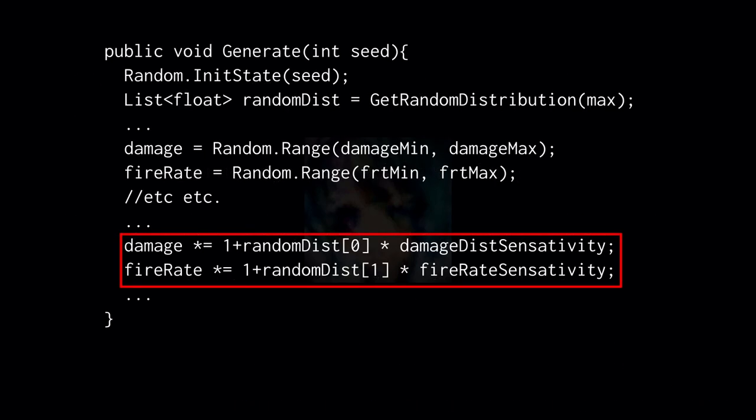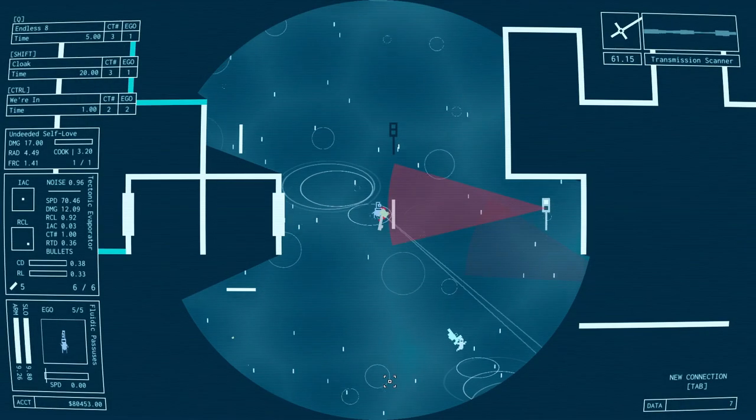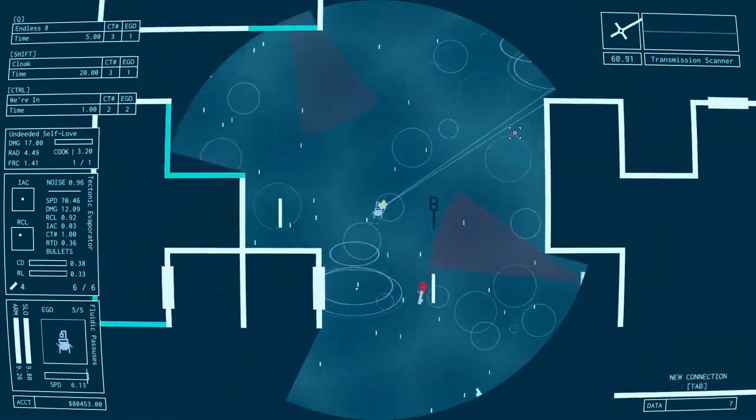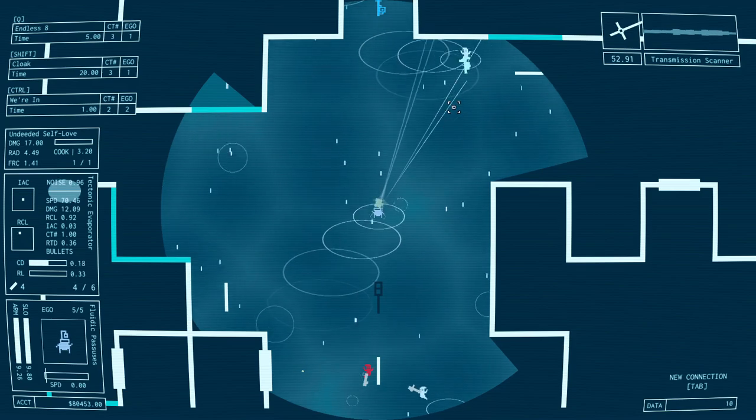To apply this distribution to the gun, we take the randomly generated values from before and multiply them by 1 plus the corresponding random value from our distribution. I also include a sensitivity variable here. This just allows me to tweak how much the random distribution impacts each characteristic of the weapon. We'll still end up with some guns that feel better than others to use, but it prevents the creation of super weapons with great stats across the board.